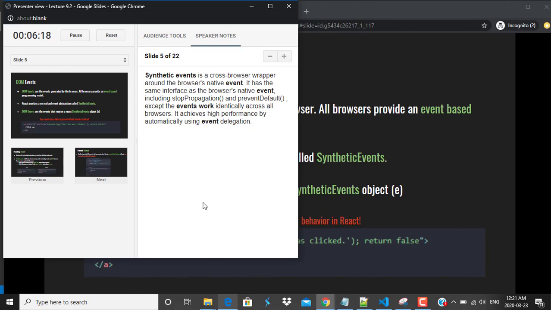So what a synthetic event is, it's a cross-browser wrapper around the browser's native event. It has the same interface as the browser's native event, including stopPropagation. If you don't know what that is, basically you can stop propagating. It's kind of like bubbling. Sometimes you might have a click and it might bubble all the way up the event tree and cause some very weird side effects. So in a way, you can stop that propagating up or down by calling it.